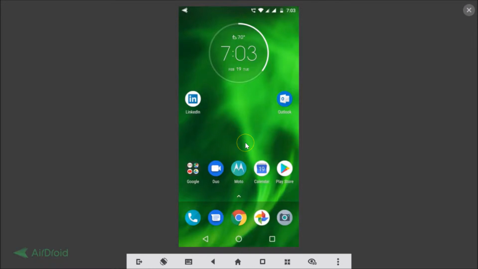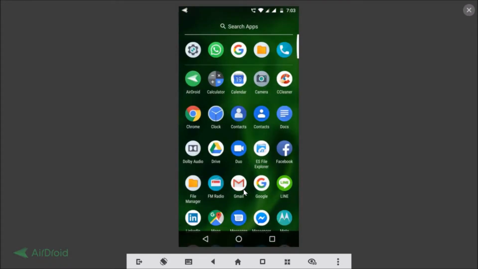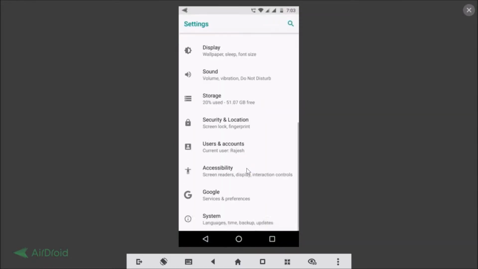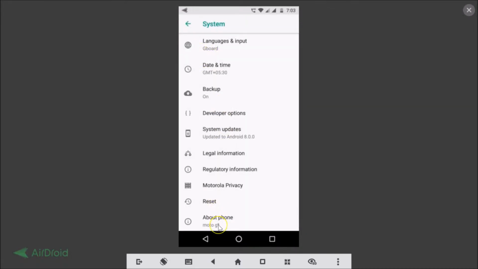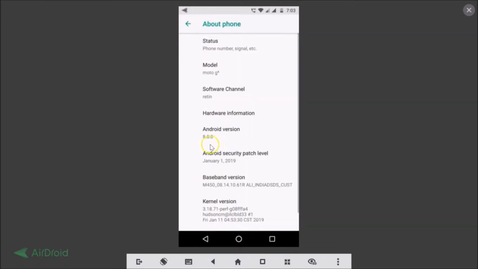So I have Android version 8.0. That is Oreo. So let me show you guys. So let's go to the settings. Let's go to the system. Let's go to about phone. You can see guys, I have Android version 8.0. That is Oreo. So let's go back.